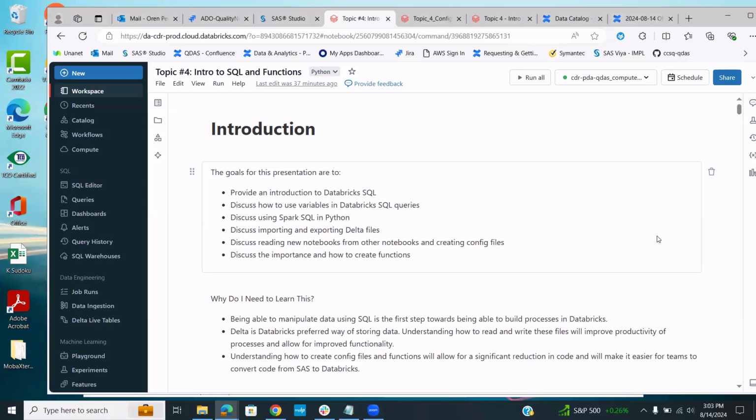We want to start talking about Databricks SQL, and we're going to talk about how to use variables in Databricks SQL queries. We're going to talk a bit about functions in Databricks SQL, and we'll talk a bit about functions if we have time. We're going to discuss using Spark SQL and Python and give a bit of an introduction to that.